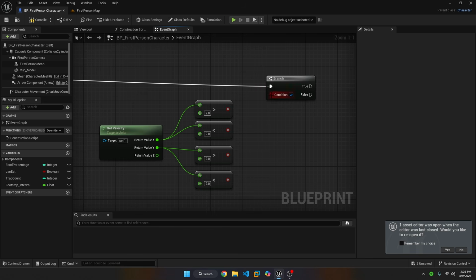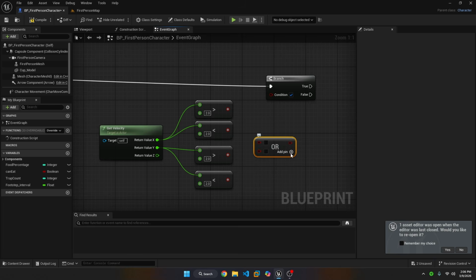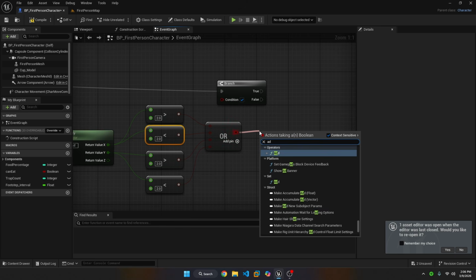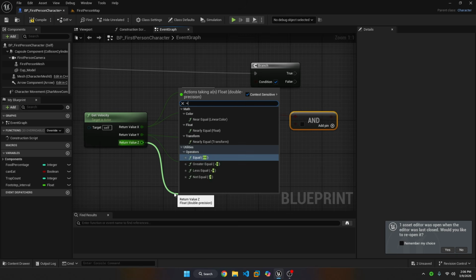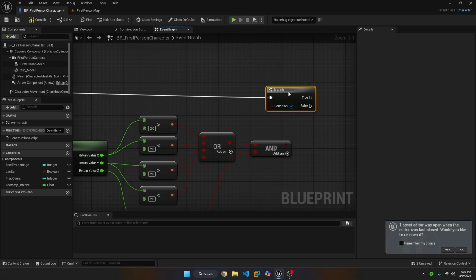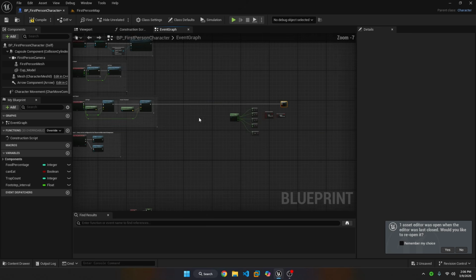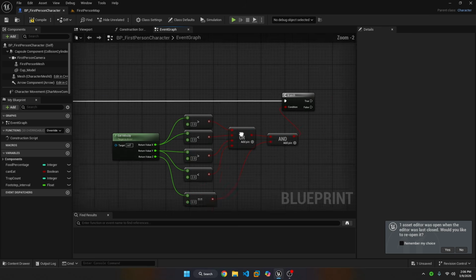And then out of these 4, just right click and look for an OR boolean, and then add pins, make sure it has 4 pins, so add 2 more pins. Then you want to make sure these are all plugged in. Then out of the OR, we want to get an AND boolean. And then out of the Z value, we want to do a double equal and make sure it's set to 0. And we can plug this into the AND, and then out of this AND, we can plug it into the branch. So we could actually bring it closer here now. Essentially what's happening is it's going to check if we're moving, and it's also going to check if we're on the ground and not jumping or flying or anything.